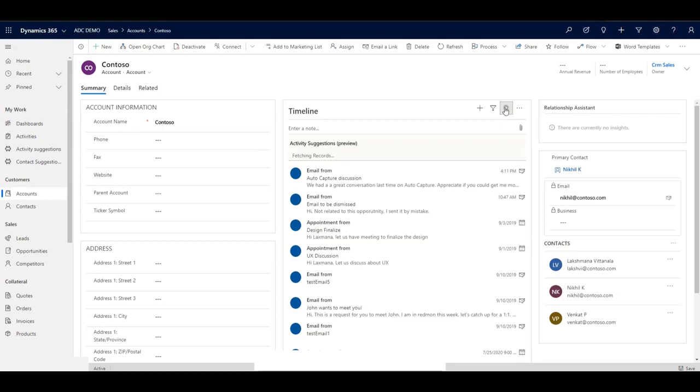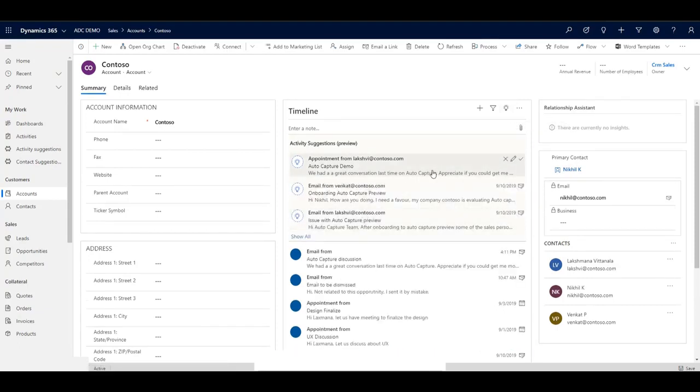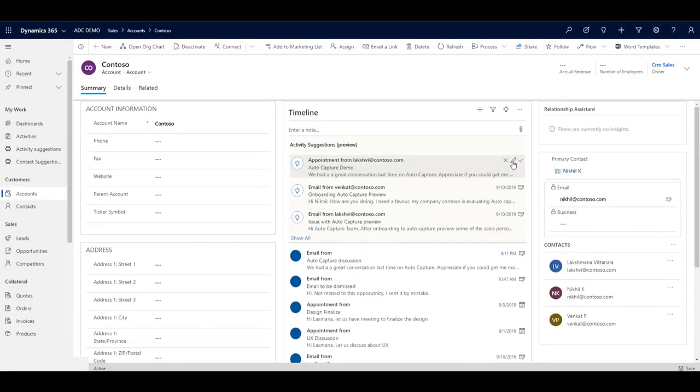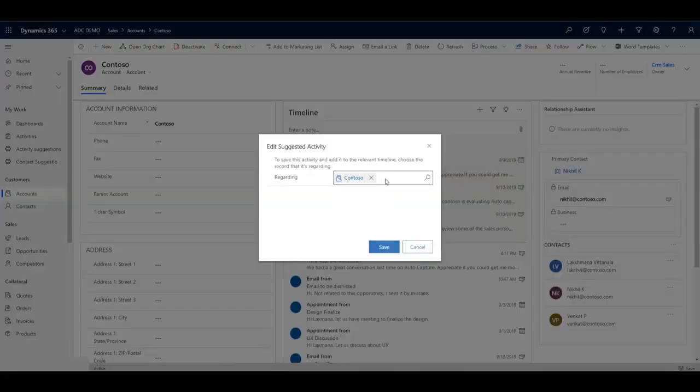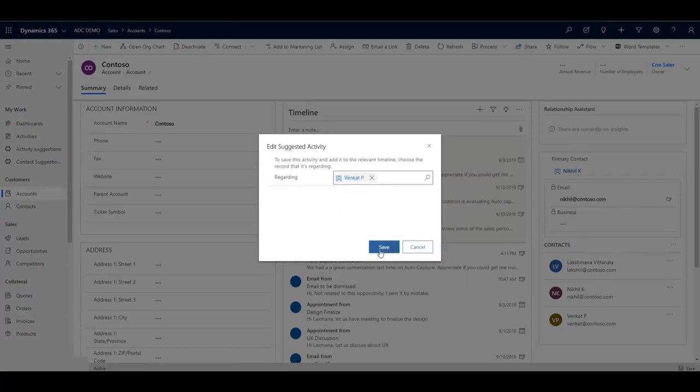Here's the summary page for Contoso, and in the timeline we see the list of emails, calls, and meetings. We also have the option to show suggested activities that we might want to add to this timeline based on auto capture, and we can then save them to this timeline, or edit to save to another customer, or contact in this case. Or you can dismiss the activity if it's not relevant.